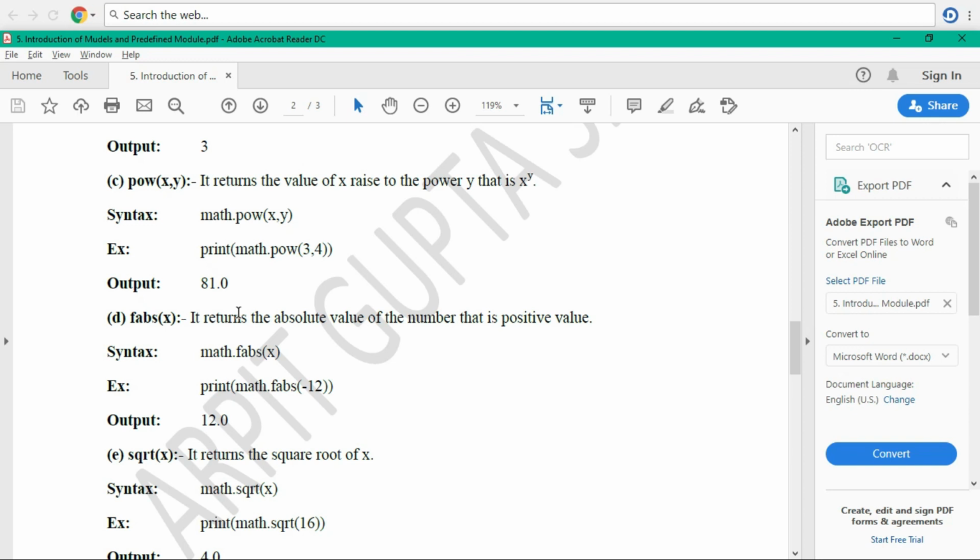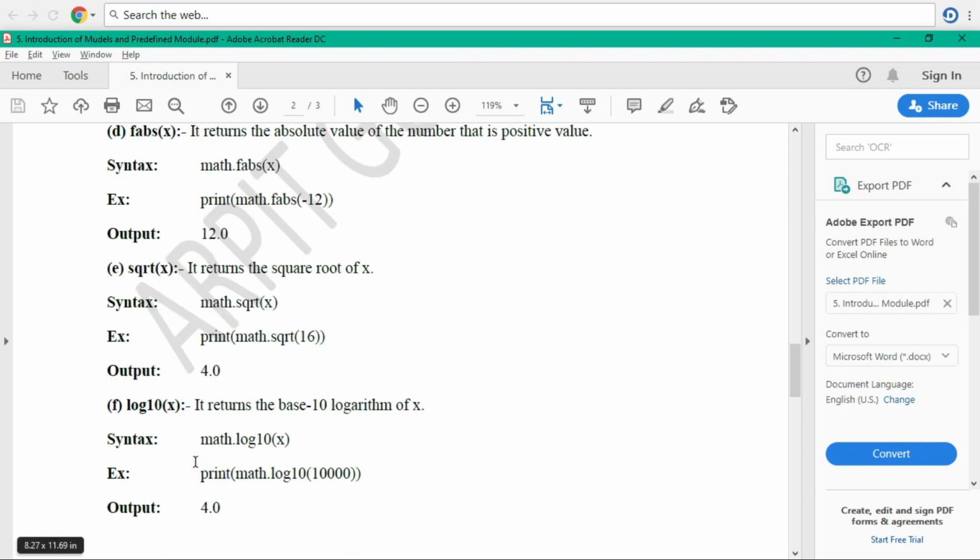We need to learn what type of value each function returns. Floor and ceil return an integer value. Pow returns a float value. Then the next function is fabs, F-A-B-S, the full form of which is fractional absolute value. Fractional is the part of decimal values. So when we pass minus 12, it returns 12.0. So it returns a float value, and a positive value. When we pass a positive value, it always returns positive.